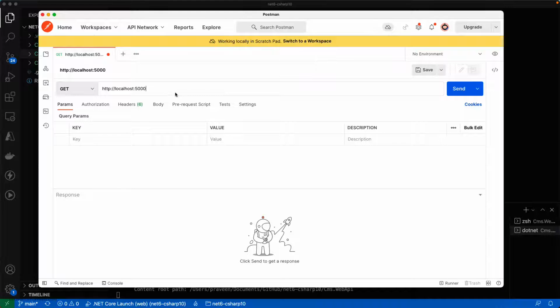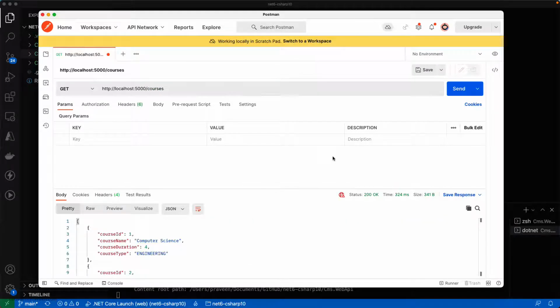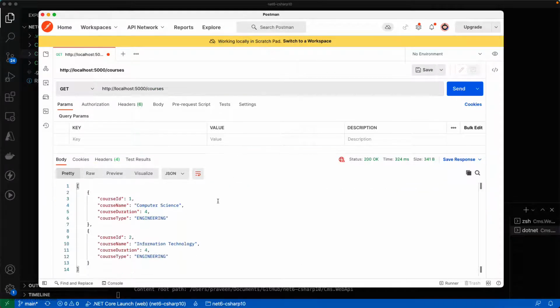Let's go here /courses. So this specific endpoint /courses is going to give us the list of all courses available in the system. So here you can notice it has got multiple entries. Each of the course entries contains properties like ID, name, duration, and type. As I mentioned before, it's okay if you still don't get the web API or are not aware of the web API projects.